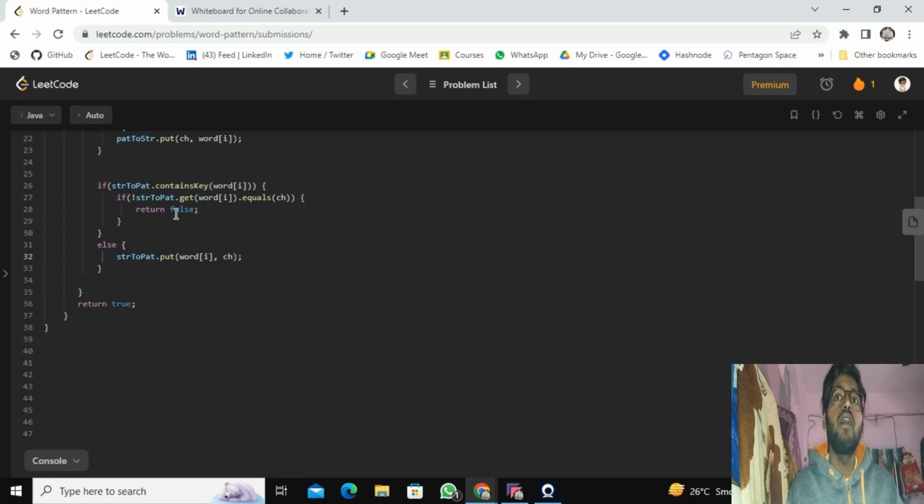So hence we'll be using two hash maps instead of a single hash map, because we may get examples like that as well, which will satisfy some test cases, but it won't satisfy all the test cases.